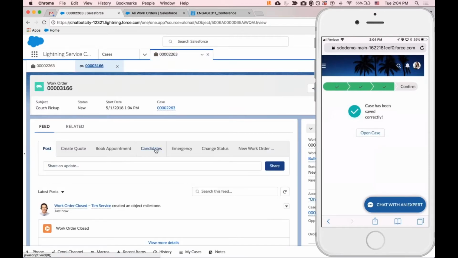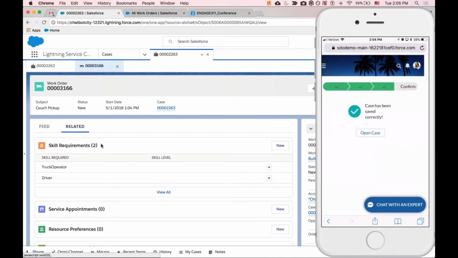I'm going to go ahead and manually find a candidate to do the work just to show you some of the clicks that happen. But normally we can automate all of this, the scheduling and the selection of a service appointment time. So to complete the work, we need to find somebody that has skills to do the work. In this case of picking up bulk trash, we need somebody who can drive the truck and somebody who can operate the truck.